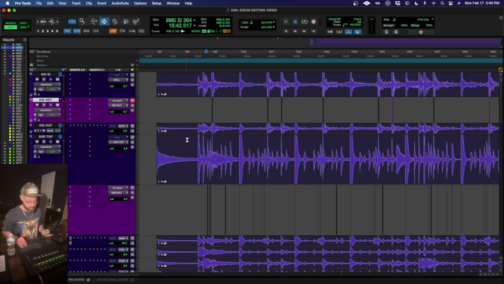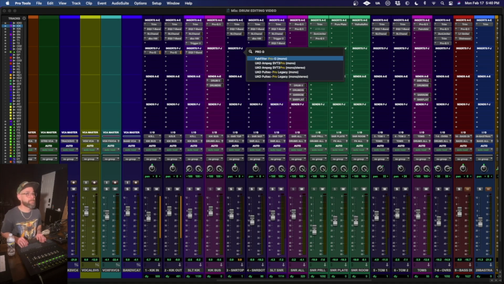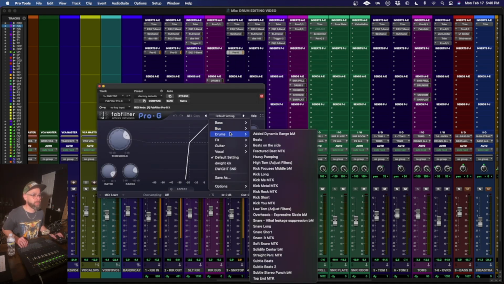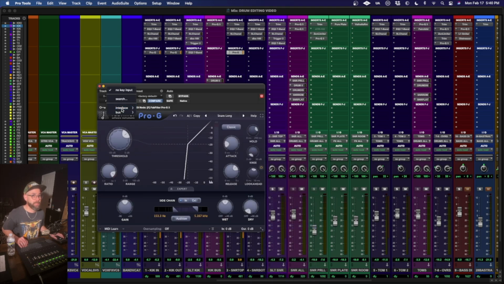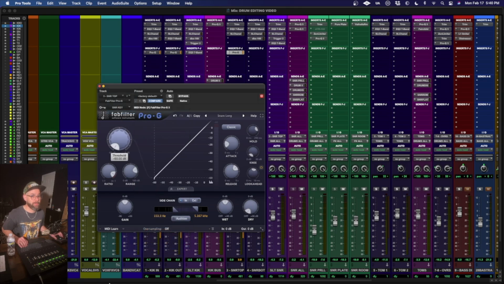Boom. Now I can do the same thing on my snare drum. FabFilter Pro-G. Let's just, for the sake of being fast, go snare long. Cool. Now my key, I want to be my snare key. I'm going to turn this all the way down. I'm going to turn this to external. And I'm just going to copy it over.